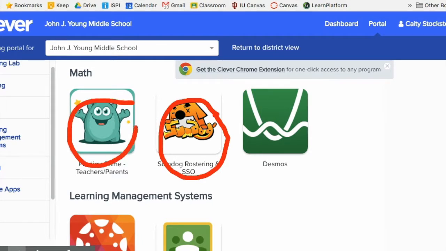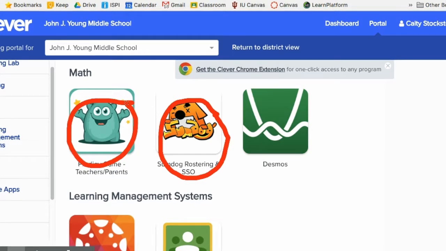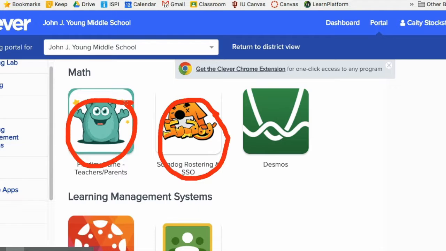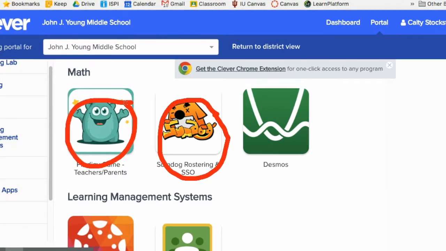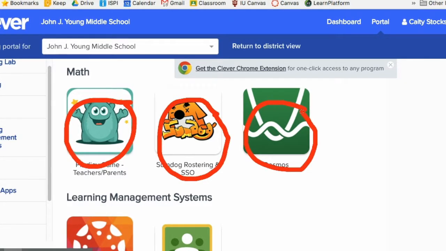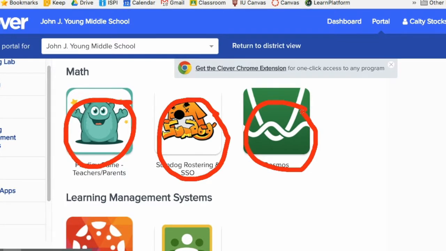Prodigy is what you know as single sign-on. A teacher would need to create an account through Prodigy, create their class, and then students log in one time to Prodigy through Clever, and then their accounts are connected. They would not have to put their username or password in for Prodigy. The third way is Desmos. Desmos is just a link. This will take you directly to the graphing calculator. There's not a roster or single sign-on needed for Desmos. You just simply click on the link.